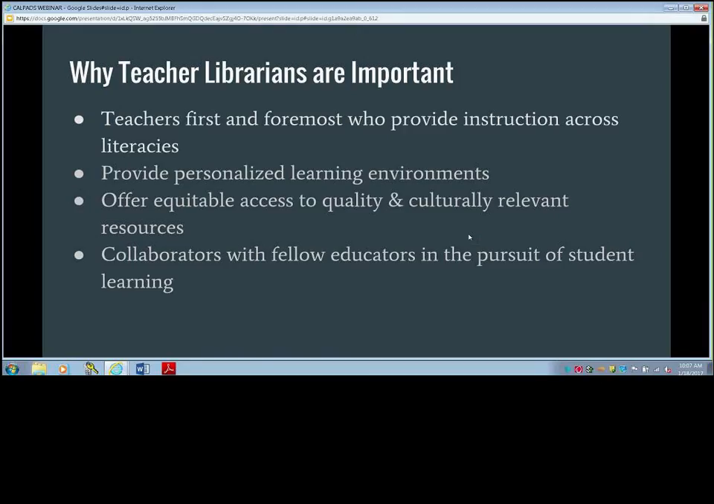Well, anyway, first of all, they're teachers first, as I said, and they provide personal learning environments. The library is the student's classroom, where the student gets to come in and decide what they want to read, what they want to learn, what they want to know. That's so critically important, especially now. And it's not just books. We're talking about everything from books to vetted databases, and now OERs, open educational resources.